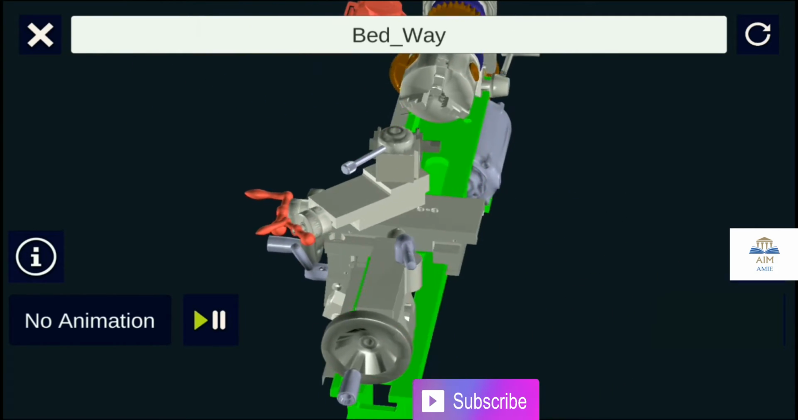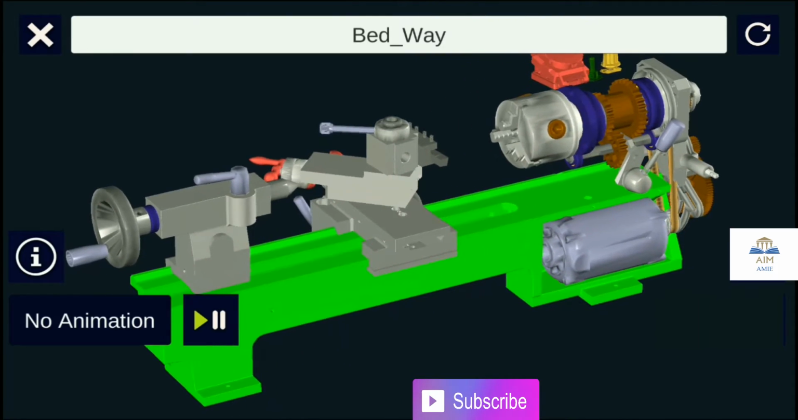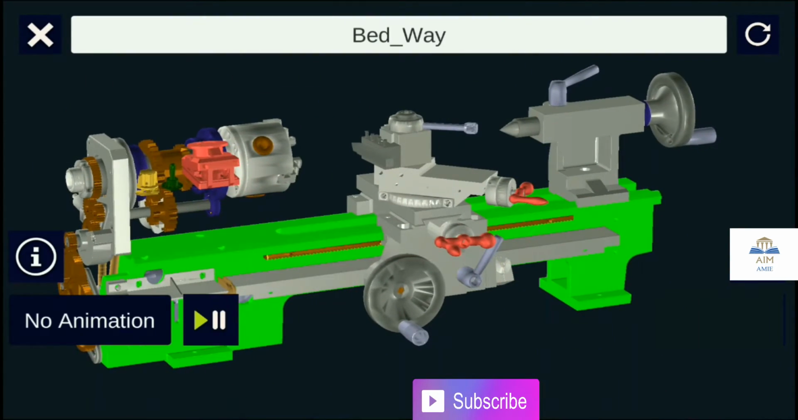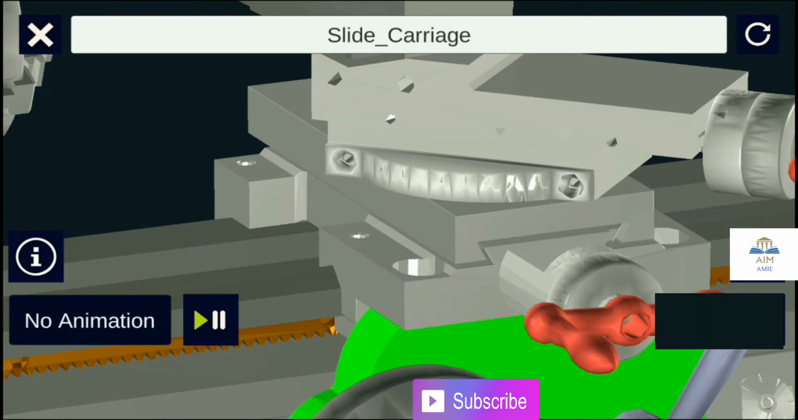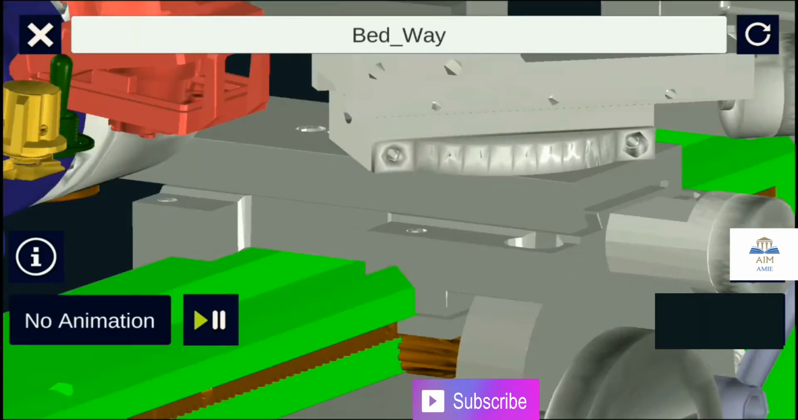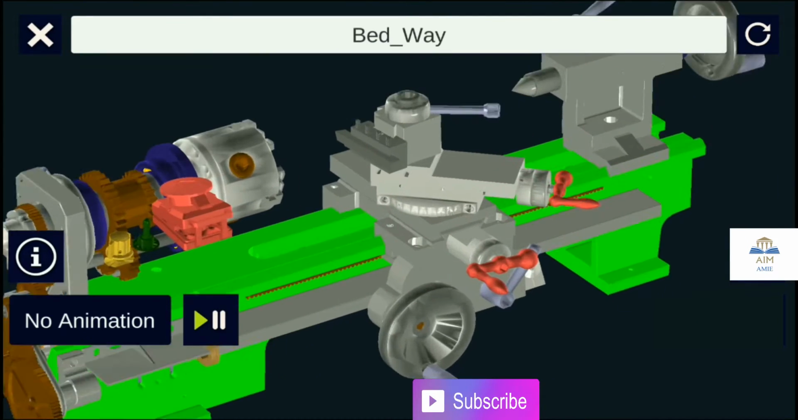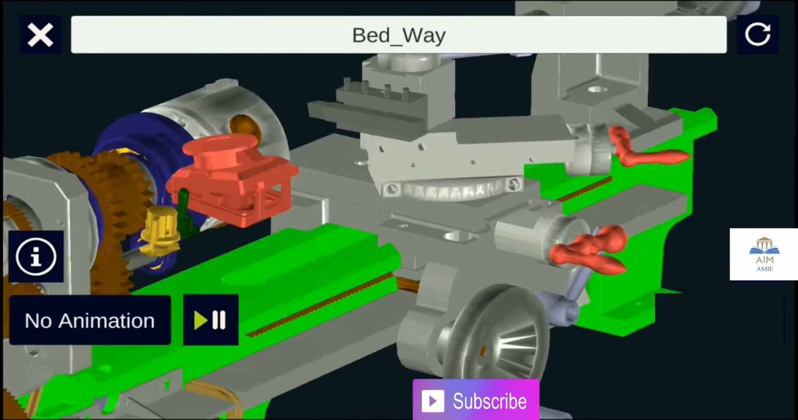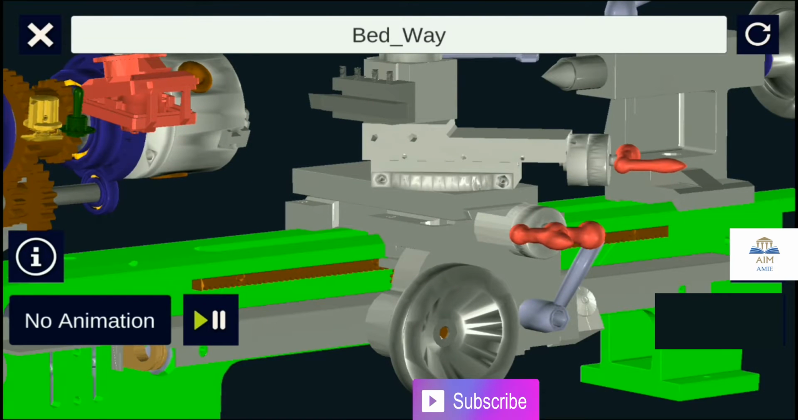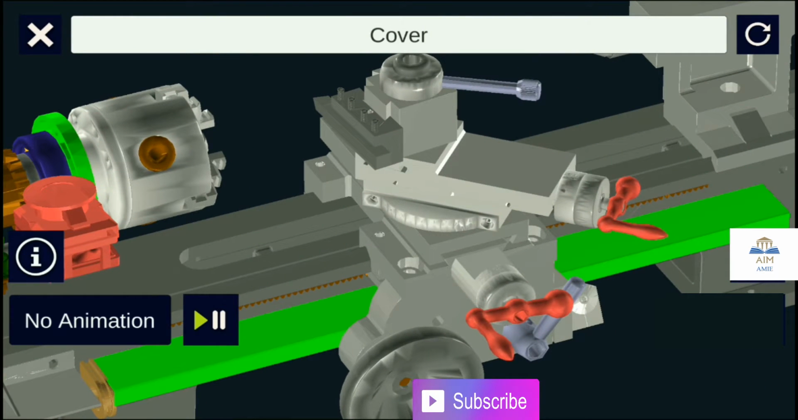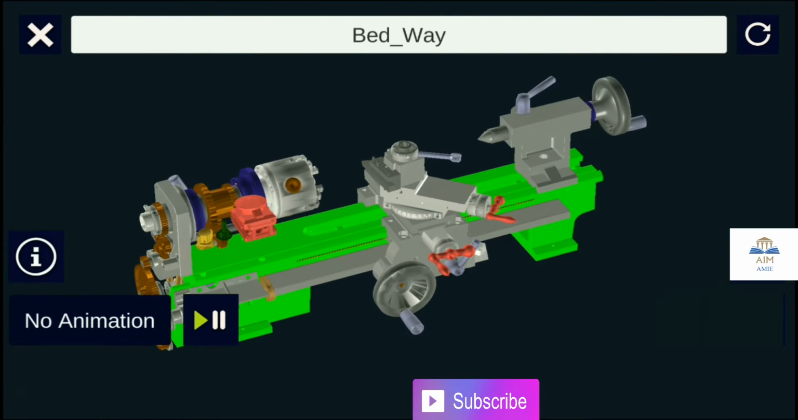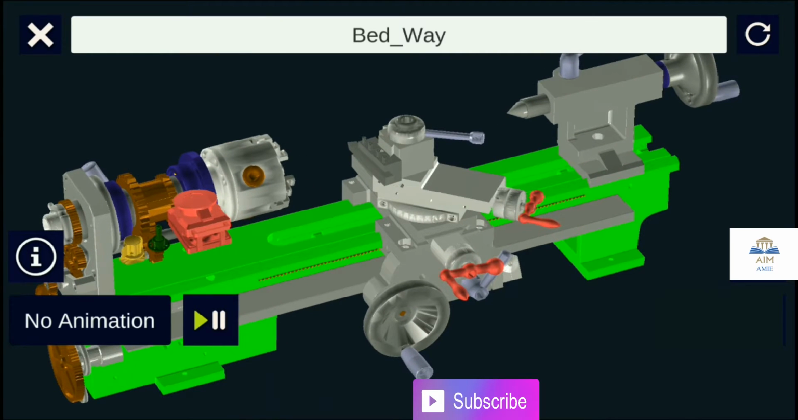We can also do the threading operation on this lathe machine by engaging this back gear mechanism over here, like a back gear, or else we can call it a rack and pinion mechanism. We can do this threading operation in the case of a lathe machine.